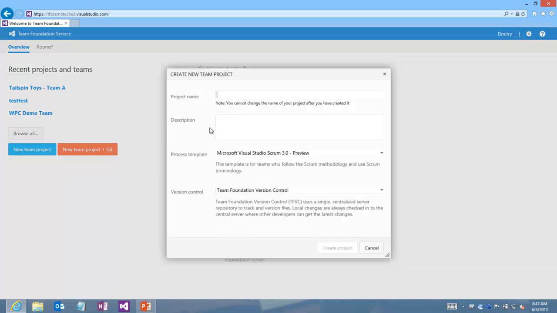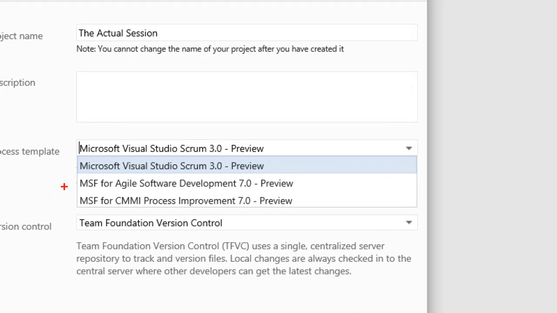So I'm going to hit the new button here. Let's call this the actual session. And I have some options. I can choose from templates such as, here I'll zoom in for you guys, the Scrum, Agile, or CMMI. For the purposes of today, I'm going to use the Scrum template, but those are all available.